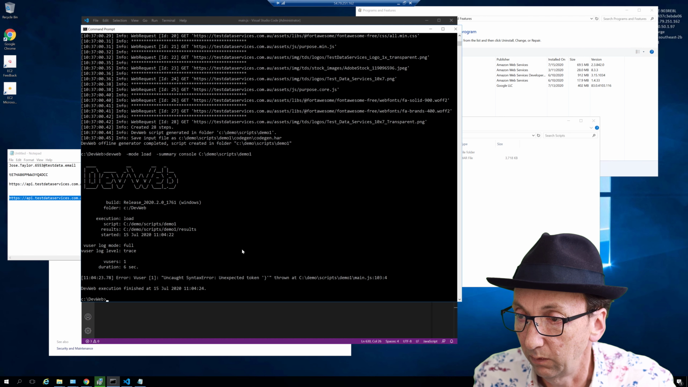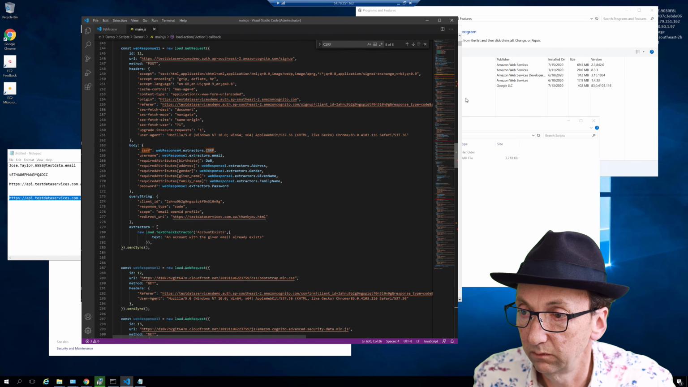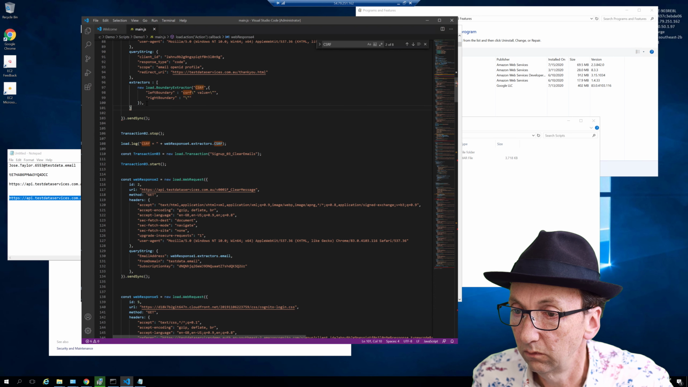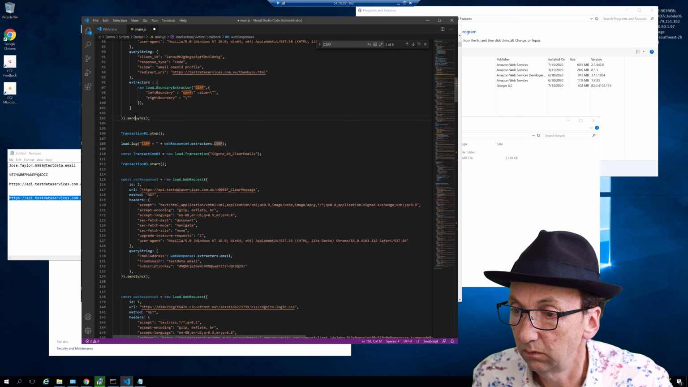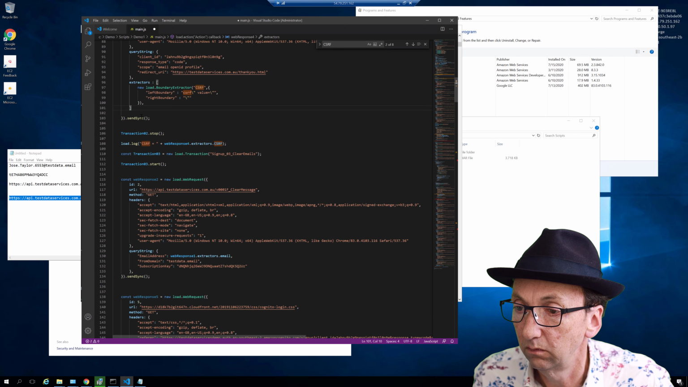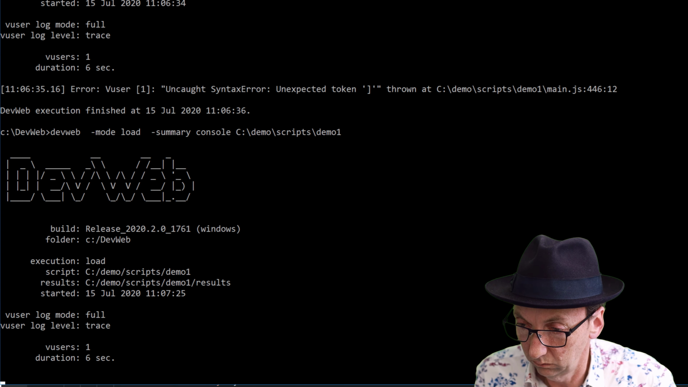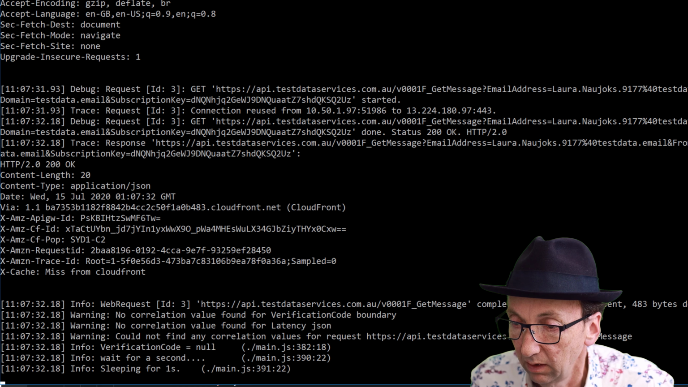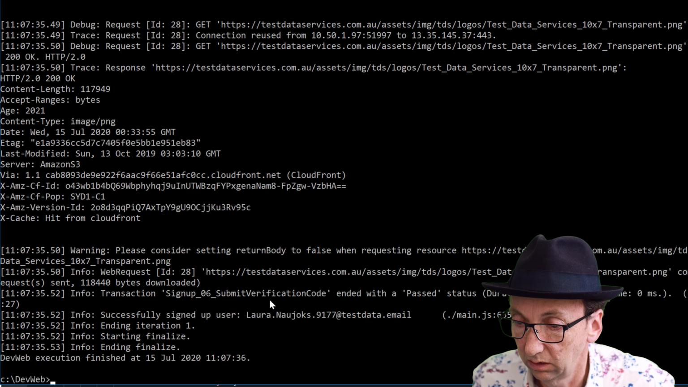Unexpected token, line 103. Okay. 103. Oh, it's a square bracket. Copy. Okay. So now we're running. That's looking better. And we're running through all these steps. And my gosh, it might have worked. Let's just have a look.